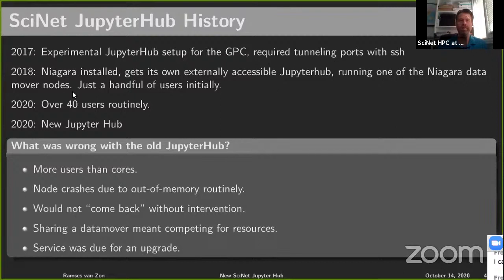So with the URL https://jupyter.scinet.utoronto.ca, but it was running on a node, not on a login node, but on a data mover node, and that was okay because we didn't quite know if it would take off, so we didn't want to make a separate node for it yet, and we did see initially just a handful of users for this JupyterHub. So that seemed okay.